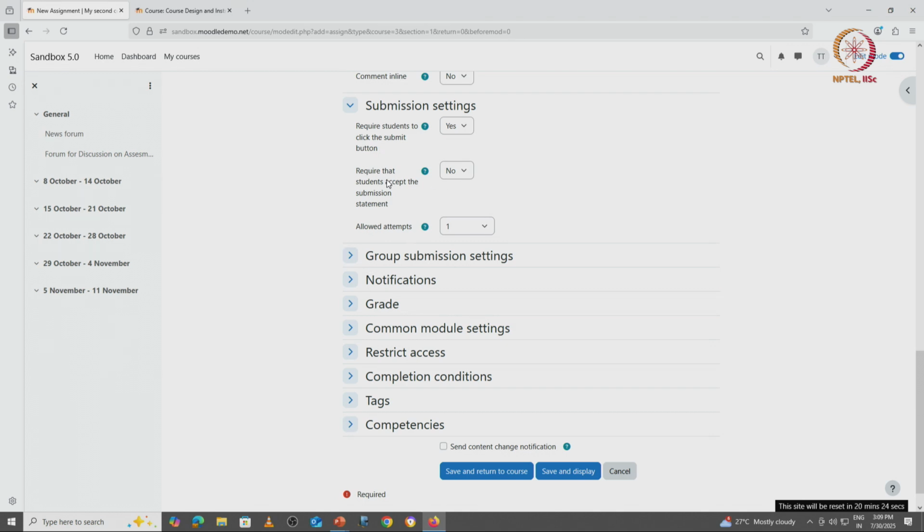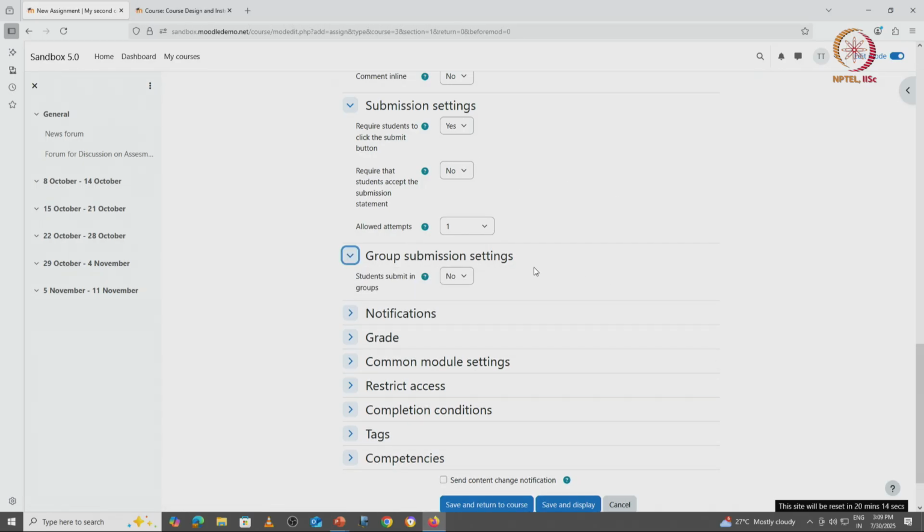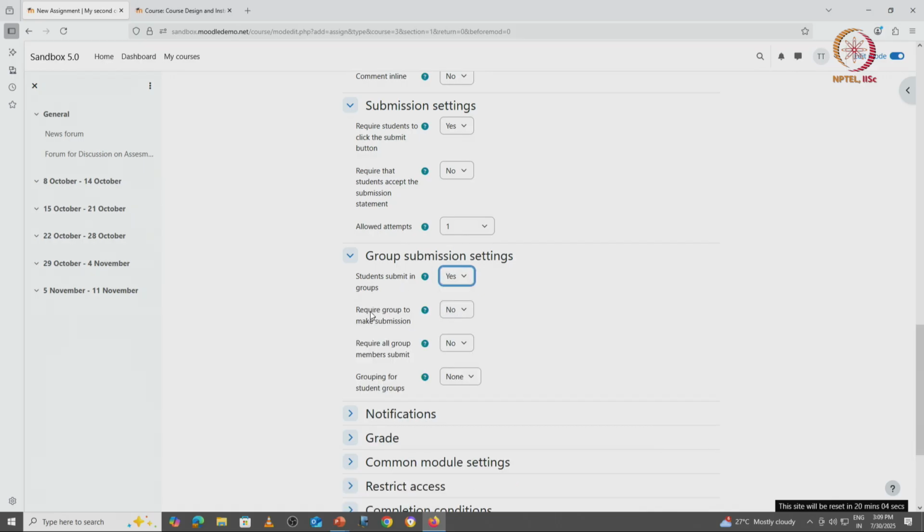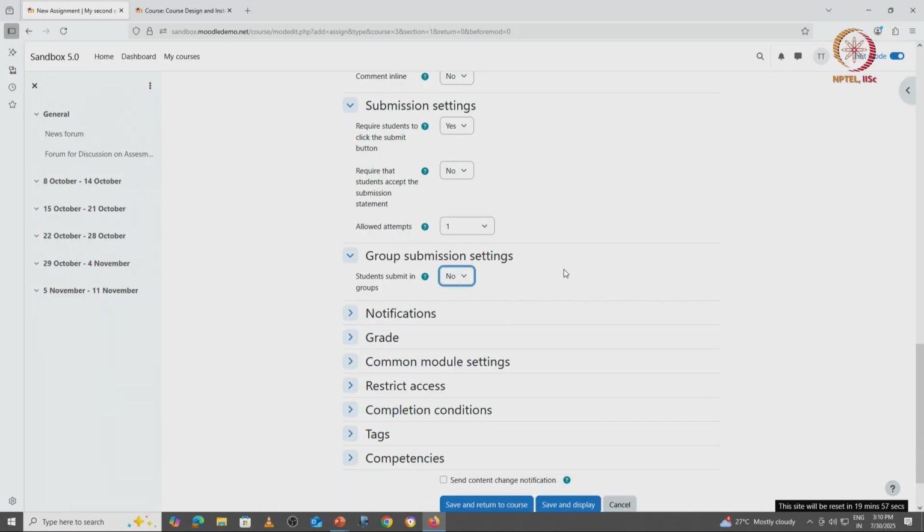Okay. Then whether you want to make them accept the statement whether you have submitted or not, all those things you can enable it over here. Then group submission, whether you want to have one file per group, then you can set this as it should be submitted in groups. Then you have to give group submission and other things details over here. If you set each student to submit one file, then each student to submit their assignment, then you have to select it as no. Okay.